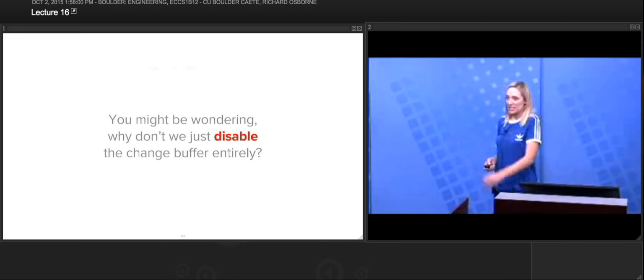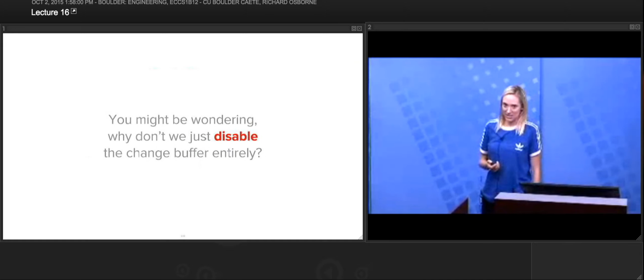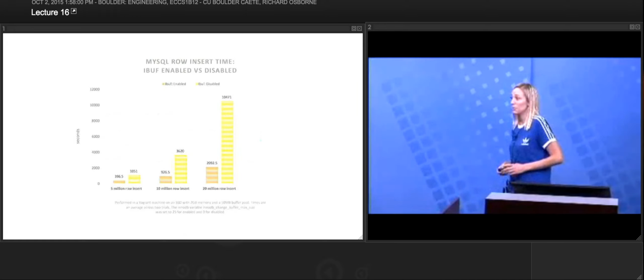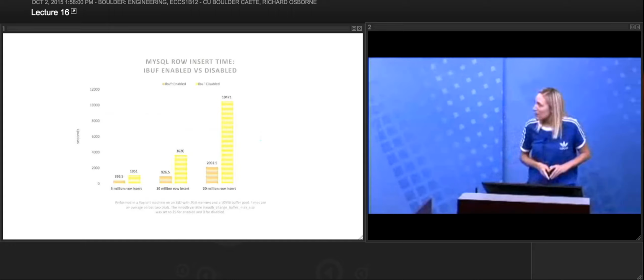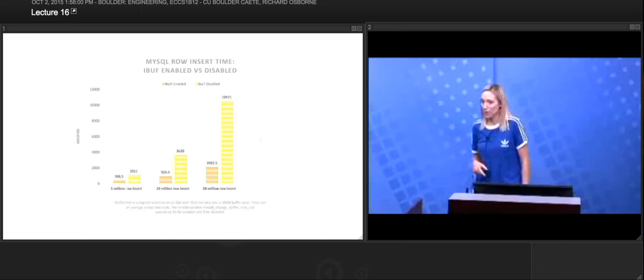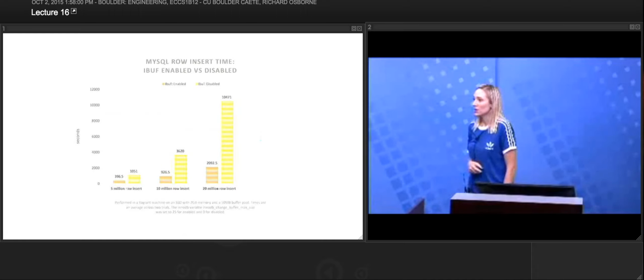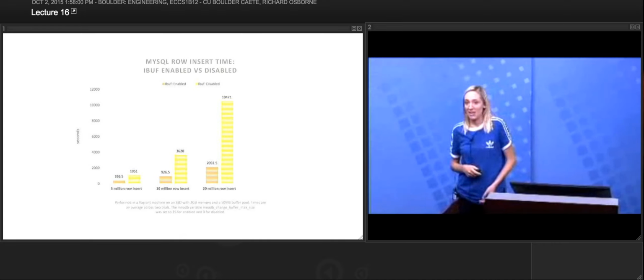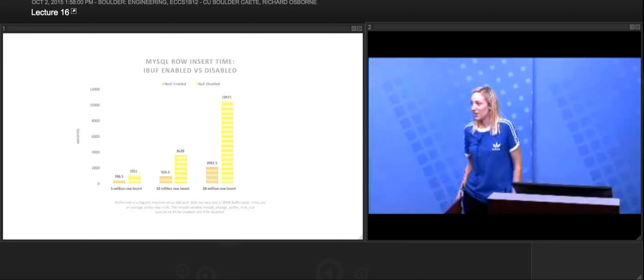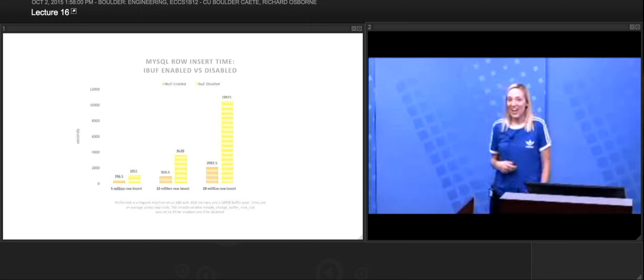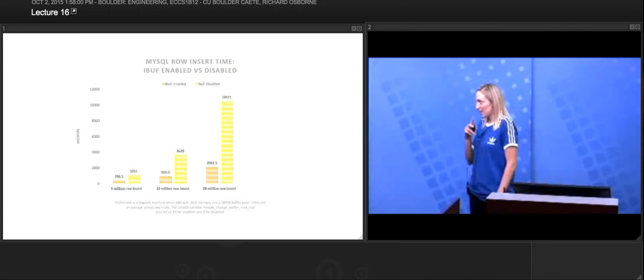So you might be wondering, as the professor did, why don't we just disable the change buffer entirely? Change buffer is actually pretty powerful. Sorry, you might not be able to see this so well, but I just wrote some bash scripts for performance testing on insert time. We have people that are doing a lot of big data. They're going to be really upset with me if I disable the change buffer entirely, and their previous data transformations went from taking an hour to 24 hours. So I had to test this out before I implemented that failsafe.